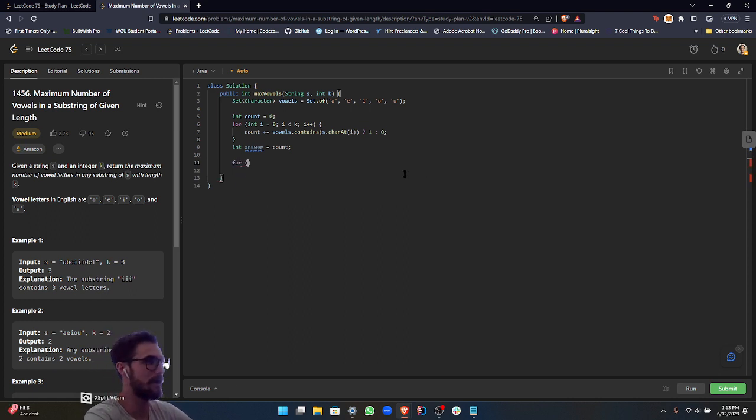Okay, so now we're going to create our second loop, int I, and then we're going to be starting at k, because that's where we left off at the first loop. And then we'll go to the rest of the input string s.